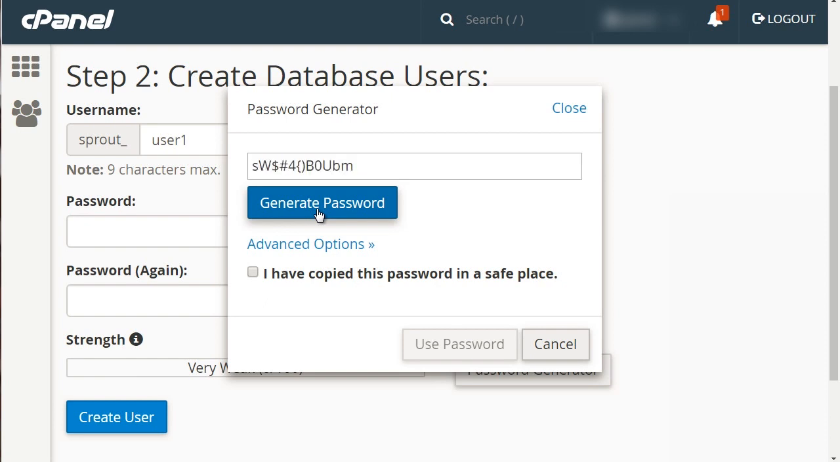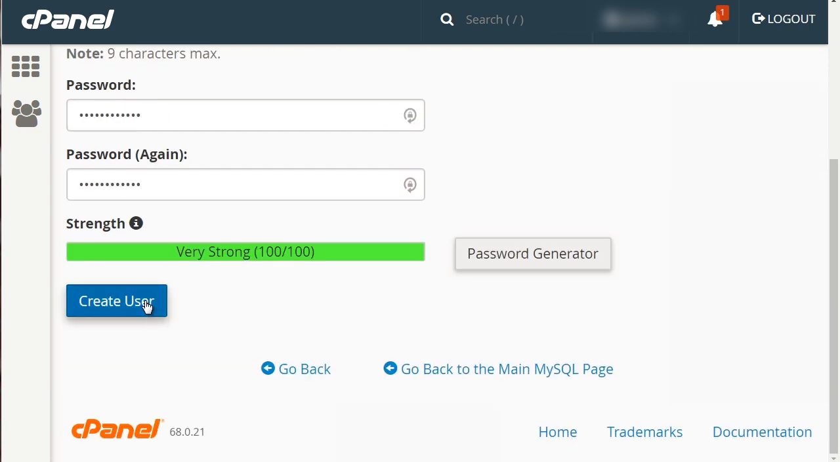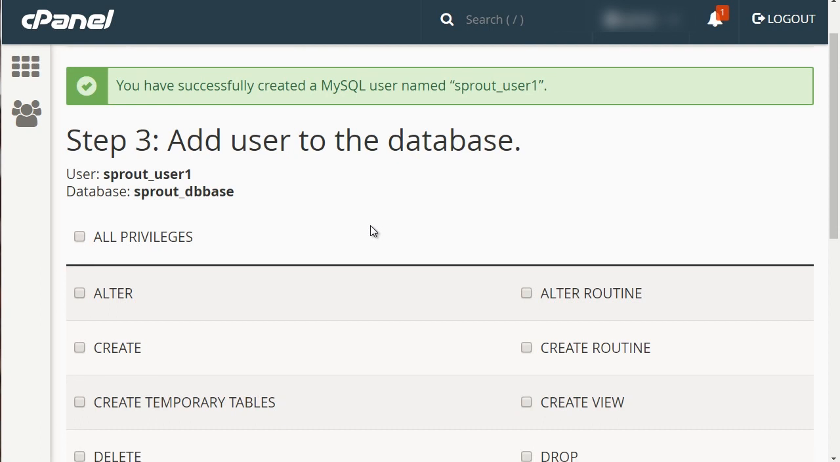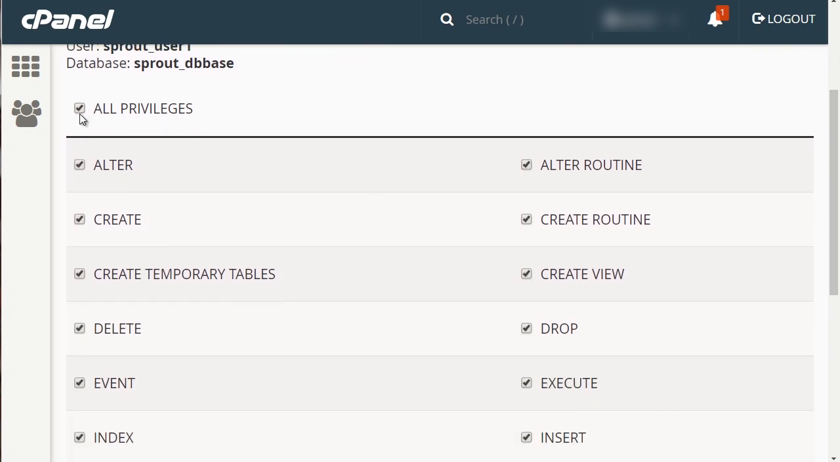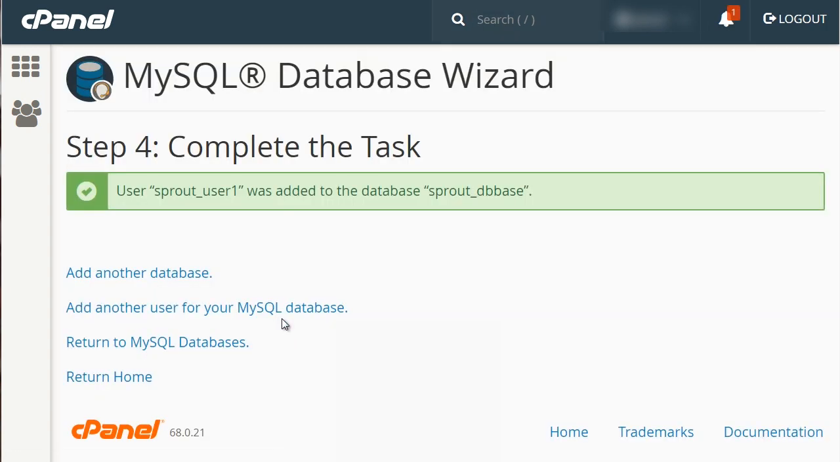I'm going to pause this video right now and create a random password, and we'll copy it down here. Once you're done with that, you just click on the checkbox that says I have copied this into a safe place and I am ready to use the password, and then it automatically enters it here. As you can see, it is a very strong password, and we click create user. The next step, step 3, is to add the user to the database. To do that, all we have to do is click on all privileges and click next step. And that's it.